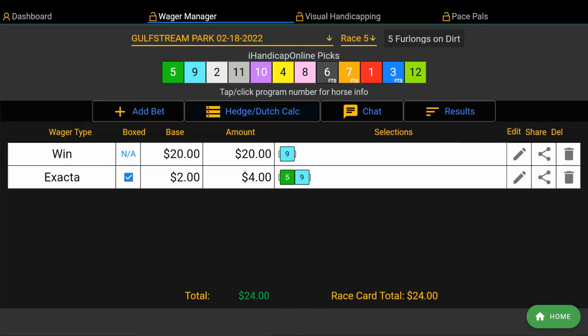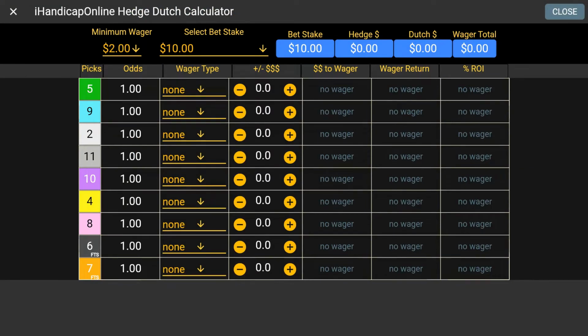We open the HD calculator on the Wager Manager tab. At the top of the page that opens, we see a selector for minimum wager. This is to set the minimum wager for a win bet. Some tracks allow a $1 bet to win. We'll leave it set at $2.